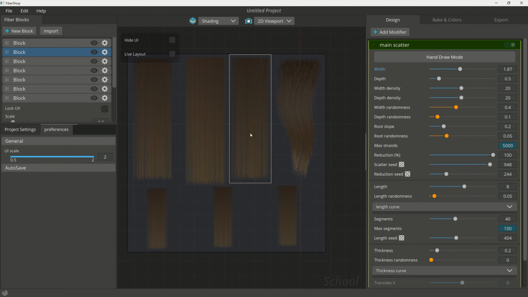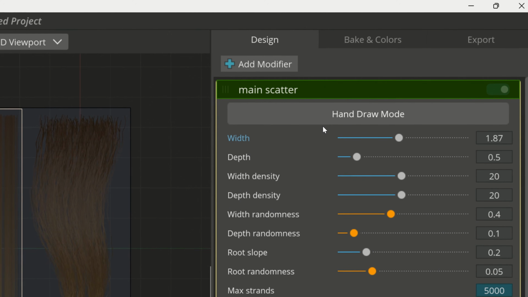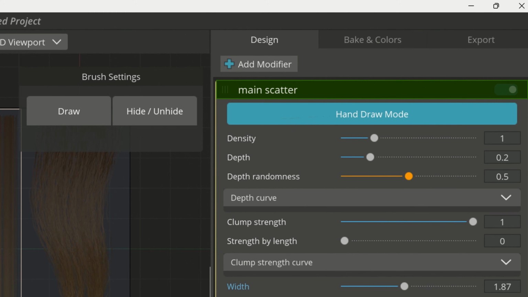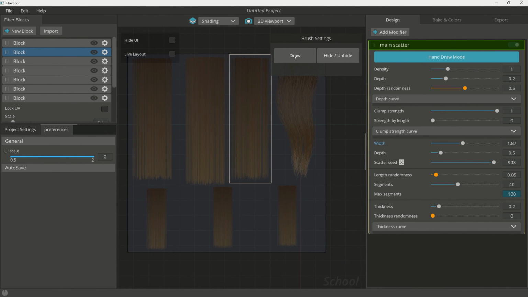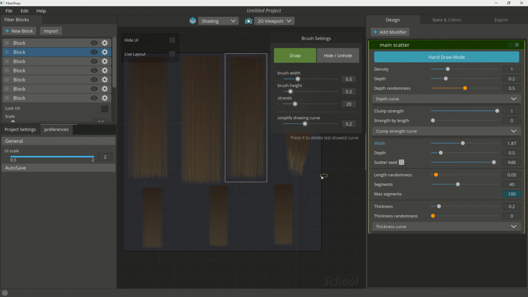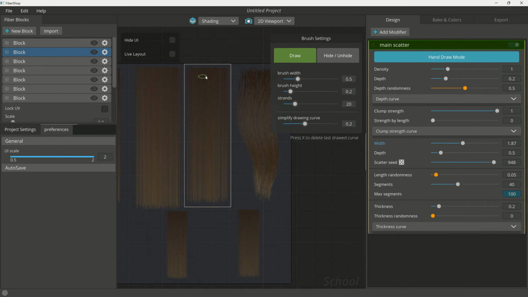All right, so for this second block, I want to use my favorite tool, that is the hand draw mode. So we're going to click hand draw mode, and it's going to open a new setting, in this case, draw and hide. So we're going to click draw again. And now if we position our pen on top of fiber block, the only thing that we need to do is create a little spline, and it's going to automatically generate a clamp for us.